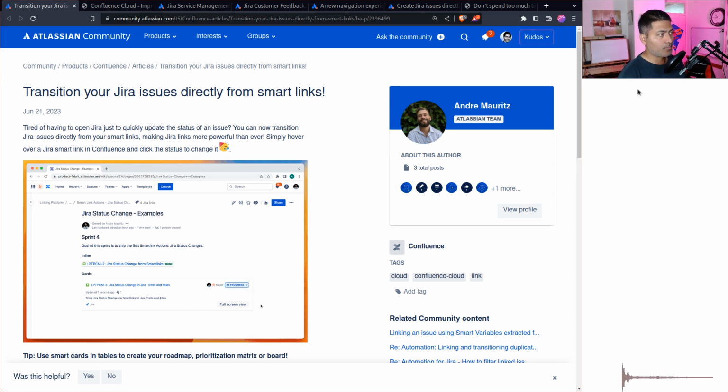With the help of smart links, you can of course embed your Jira issues, which was always possible. In your Confluence page, you can use the Jira macro to insert issues, and those issues can be displayed in a simple table, or you can do basic reporting. Maybe you want to create a pie chart, and you can always insert a single issue.